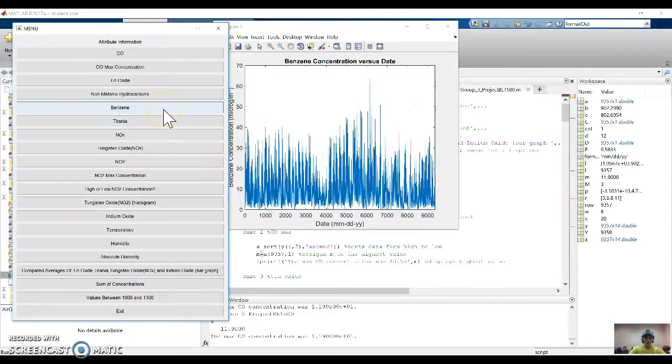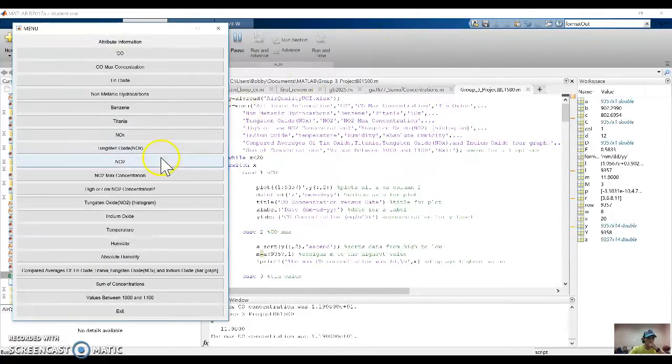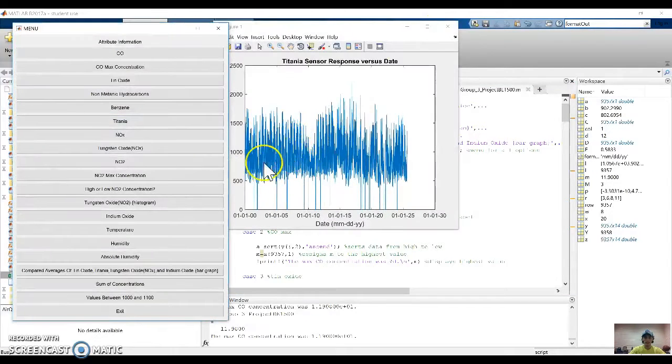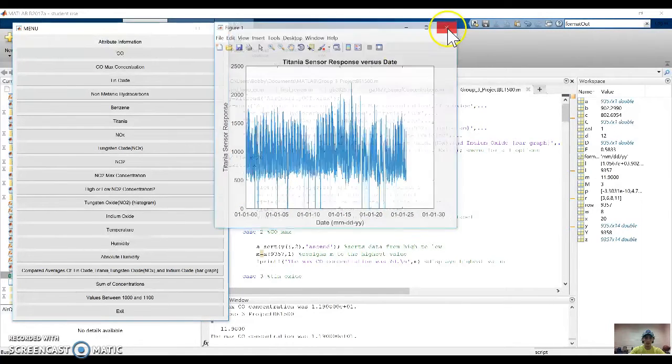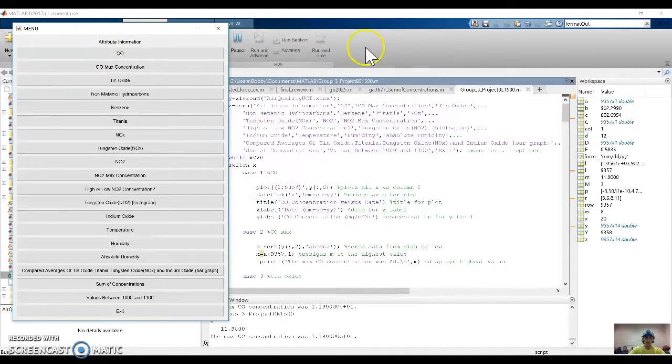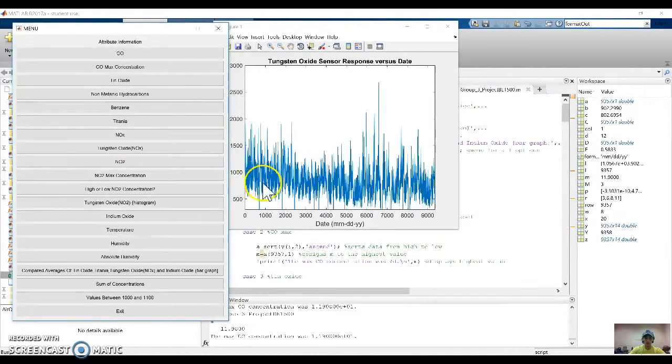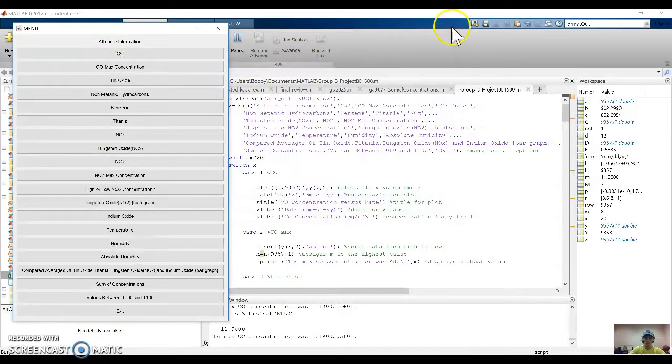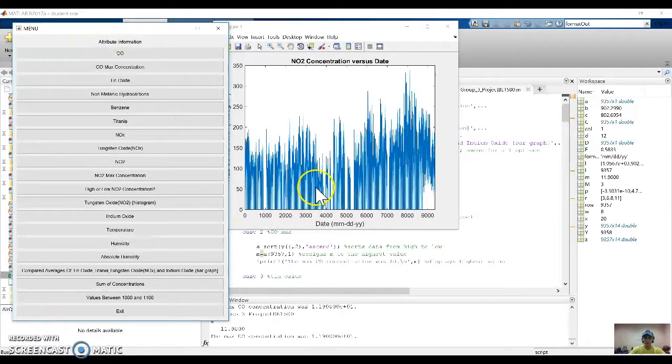I go to the next one, we got benzene. Very similar to the rest of them. And the next one, titania. See here we have some zeros once again, just a few stray ones, not too many chunks. We go on to the next, NOx, similar. We have a lot of points here, not too many zeros, just a few right there. Next one we have tungsten oxide, NOx, same graphs. We have NO2, very similar, not as many zeros here again.